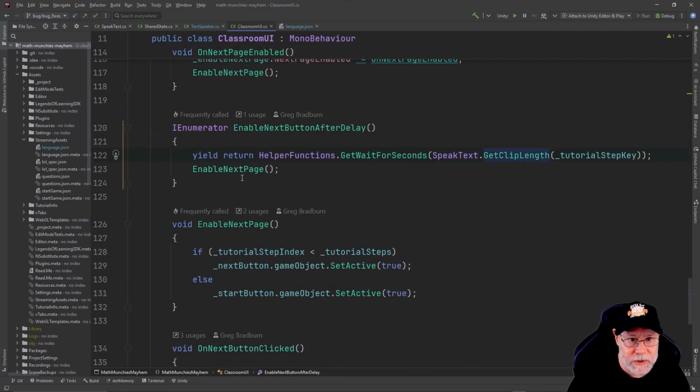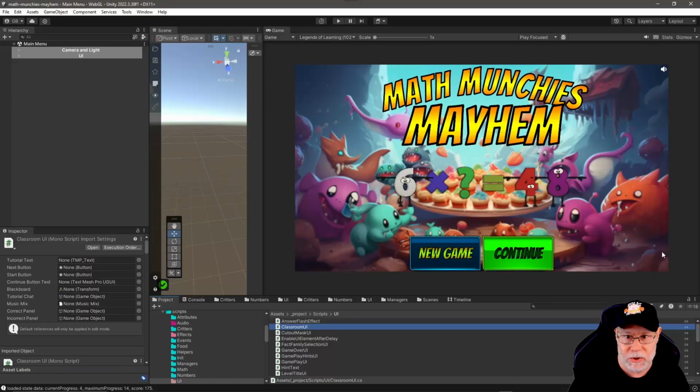I have a coroutine here that I basically do a yield return, wait for seconds, and I give it that clip length for that tutorial step key. And then at the end of that wait, I will enable the next page if there's any more pages in the tutorial. But let's go into Unity and I'll actually show you how that works.